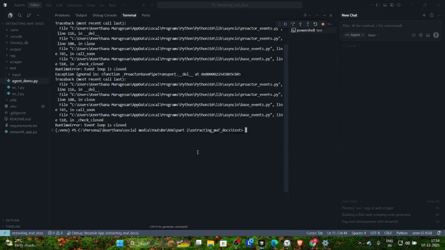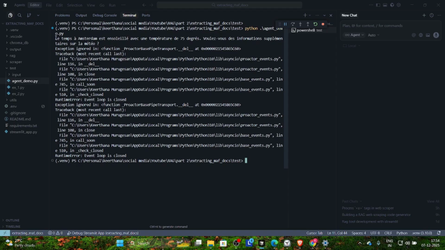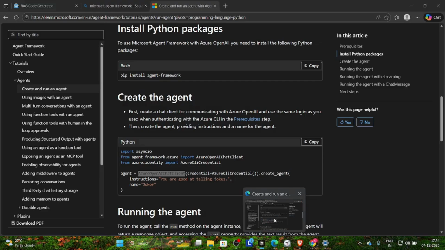It's throwing some error, but let's look. Actually, look, that is integrated. That answer you got, okay, this is in some other language. I don't know what that is. We look.